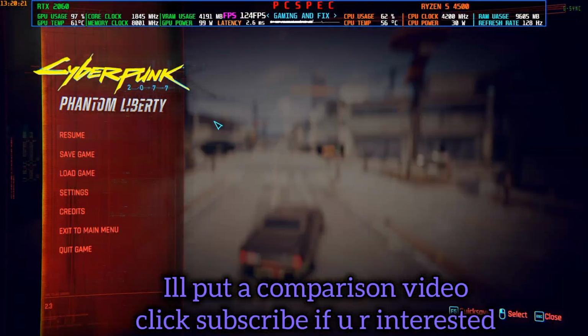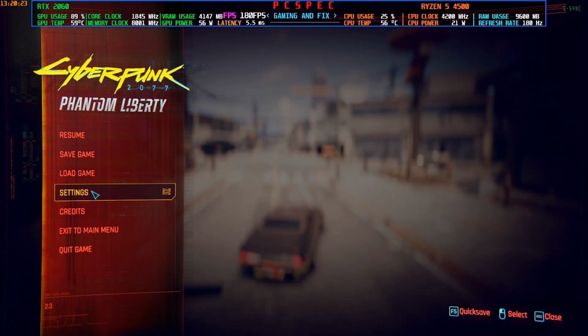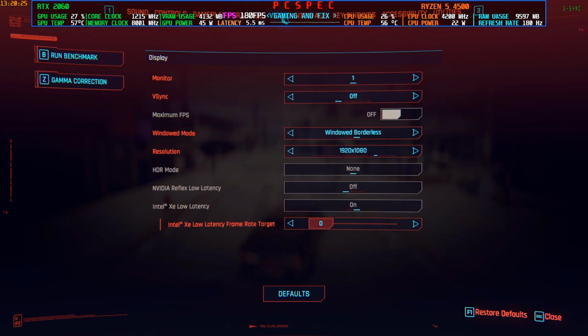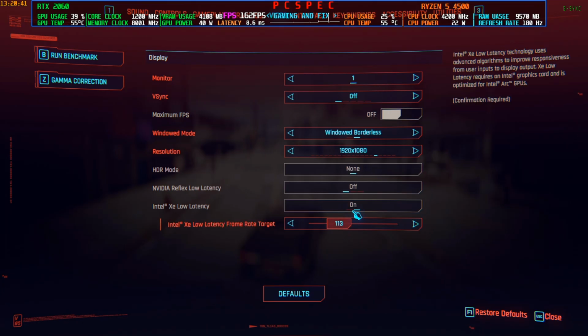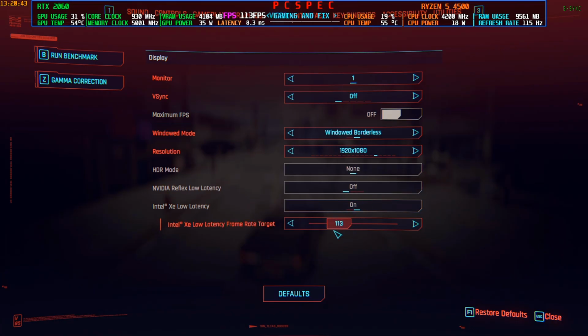Also, you can use the XeSS low latency too. So go to settings again, then go to video, and in here you need to set a frame rate limit. Set a frame rate limit right below your average FPS. Like I was getting around 120 to 130, so I will set it around 118 maybe, or 115. After that, click on apply and you will see low latency is already on. You just need to set a limit in order to make that effect.